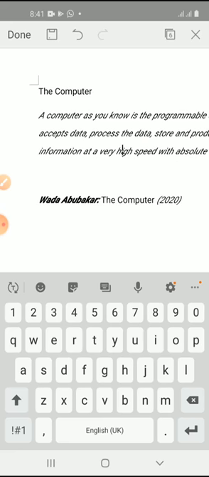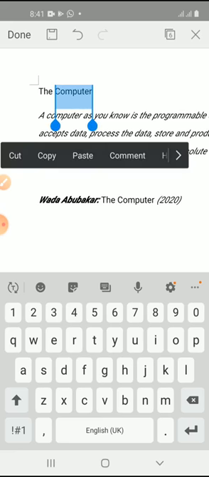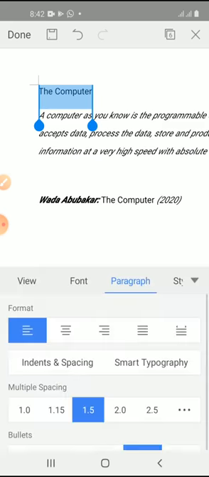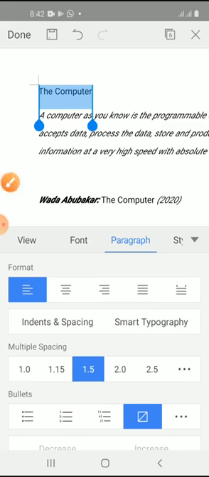So now the next thing I want to do is to move the title of my text to the center and then bold it and underline it. Right, I want to underline the title of the story. So let me underline the title of my story. I will minimize my keyboard as usual, go to tools, go to format.